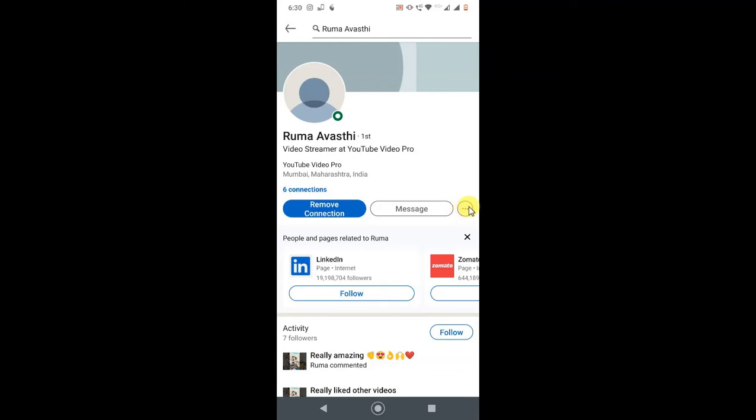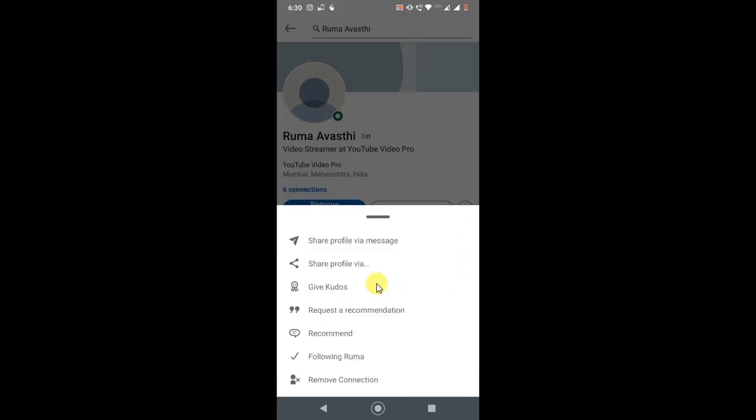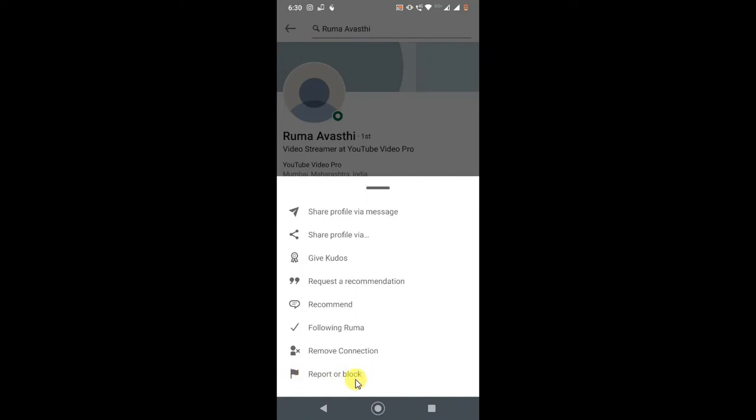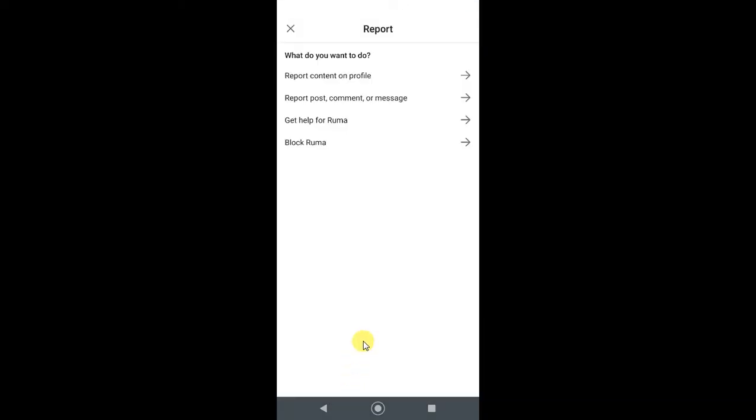dot option. Click on it, scroll down, and click on Report or Block. When you click on Report or Block, you will see many options. You can report content or a profile, report a post, comment or message, get help from the person, and you can block the person.